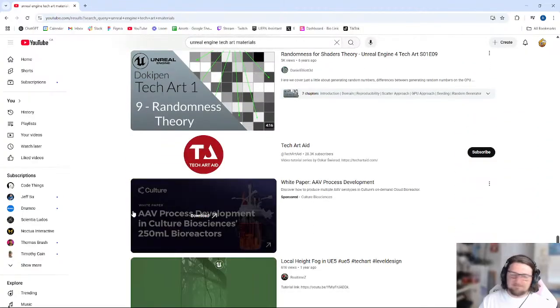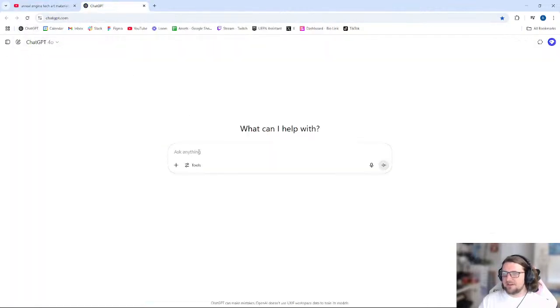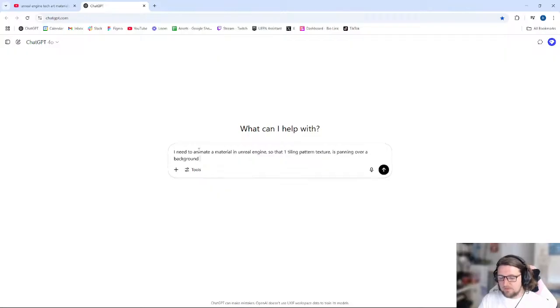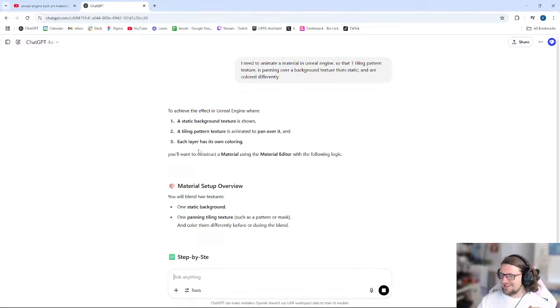Maybe try ChatGPT, because if you were really verbose with ChatGPT, you could say, I need to animate a texture or a material in Unreal Engine so that one tiling pattern texture is panning over a background texture that's static and colored differently, right? So you got, yeah, Punisher. Get pawned, Punisher.